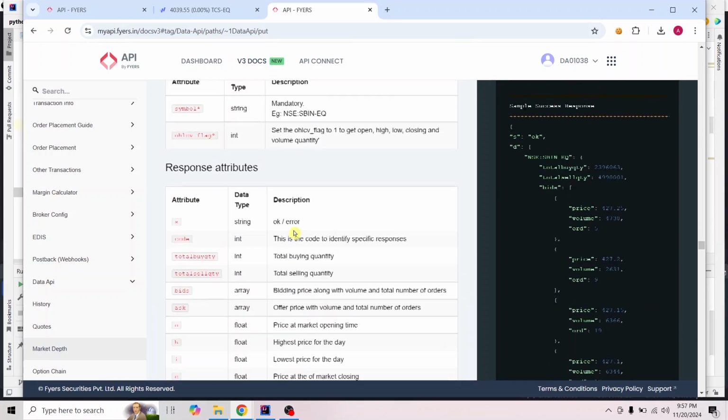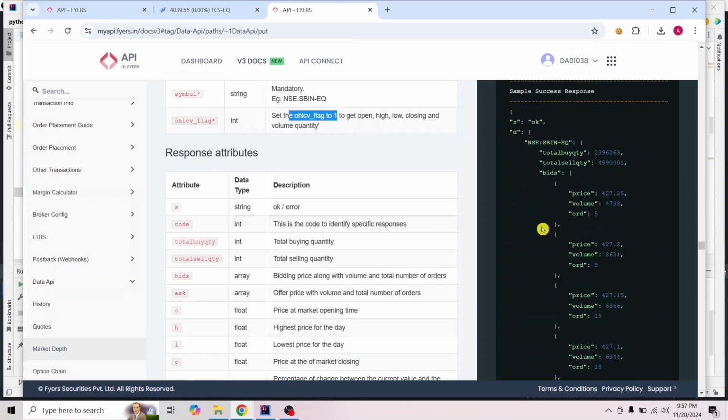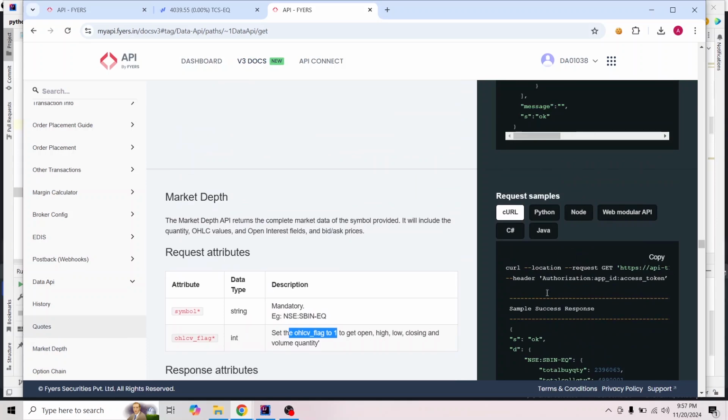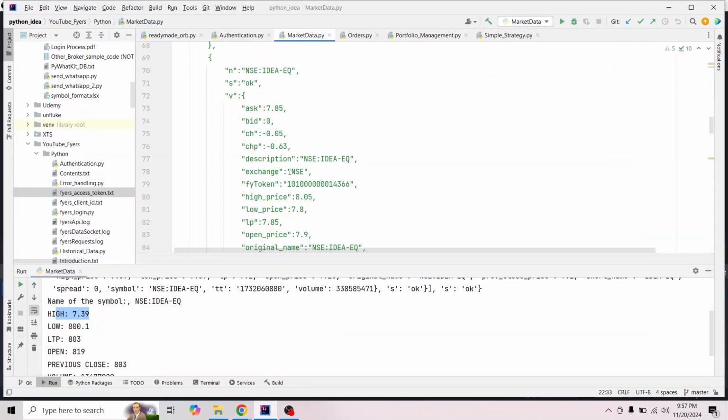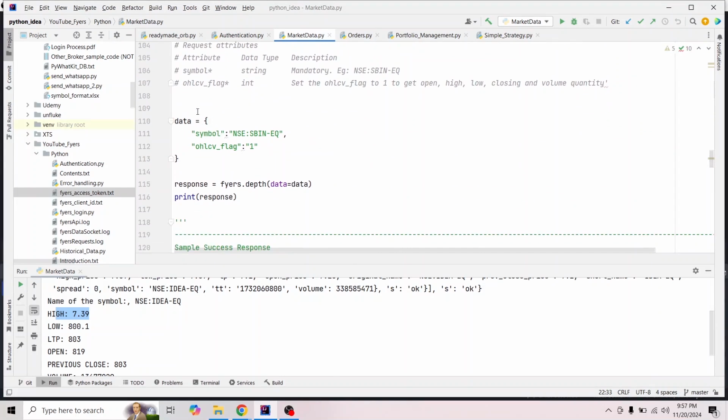Only difference would be that now we will have to put this OHLCV flag. So we'll have to set it as 1. And once we do that, our result will look slightly different. So I'm going to show you that code now. Essentially, in the data part, I have added this OHLCV underscore flag and I've put it as 1. Please remember that when you're putting this 1, it should be a string, not an integer. That means you have to put it inside quotes.